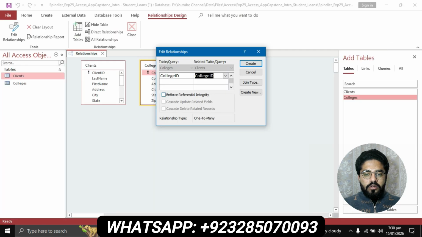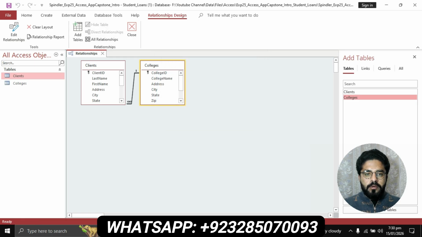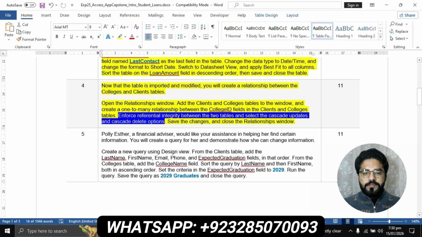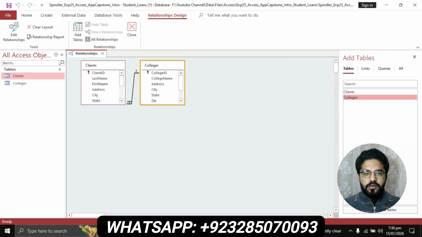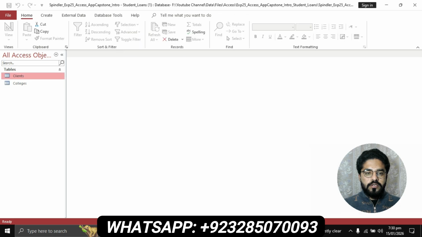Here are the options. Now you will have to check this option, enforce referential integrity, and check this option, cascade update, cascade delete. Then click on the create button to create a relationship between these two tables. A one-to-many relationship is now created. Save the changes and close the relationship window. Then right click on this relationships, save this, and then right click on this to close this relationship window.